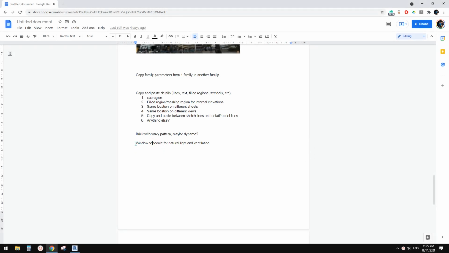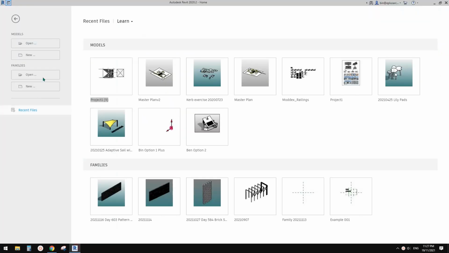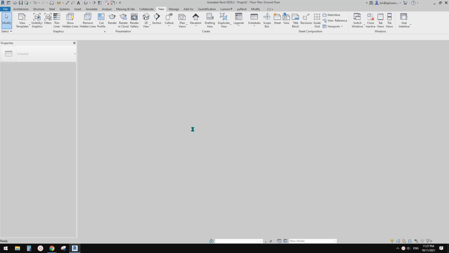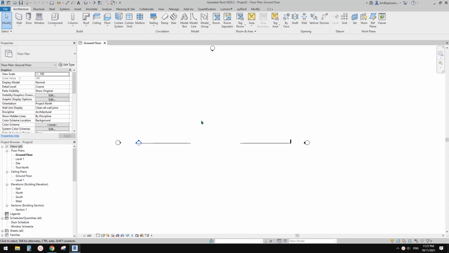Today we are going to talk about using a Windows schedule to calculate natural lighting and ventilation. Okay, so let's do it. Let's start. First, we're going to create a project. In this project, I'm going to create some rooms.